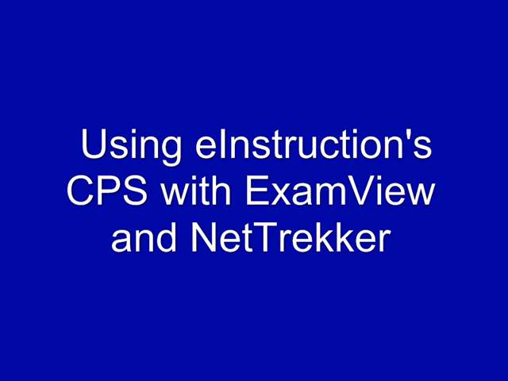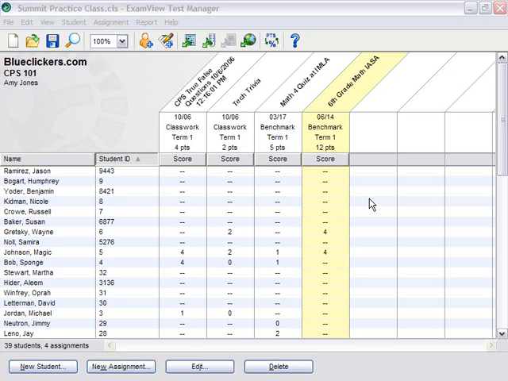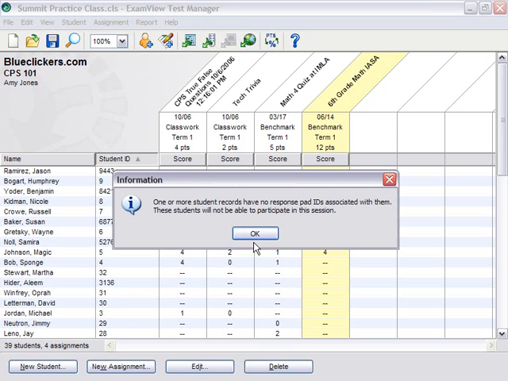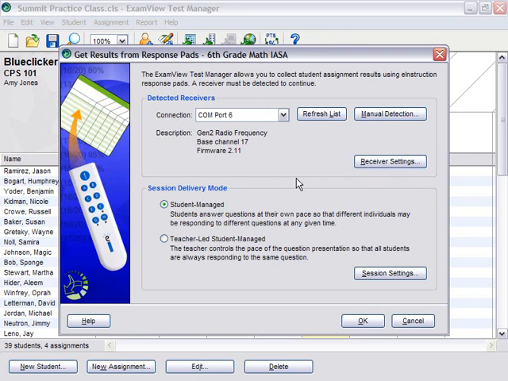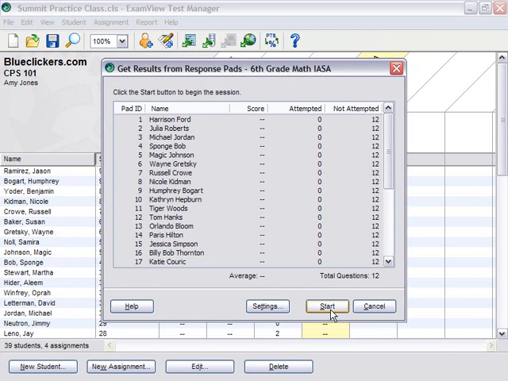This is a quick video on how I've used eInstruction's CPS system with ExamView and then with NetTrekker. So here's an example of the ExamView test manager. And we're going to go ahead and give the test through ExamView using the CPS response pads.